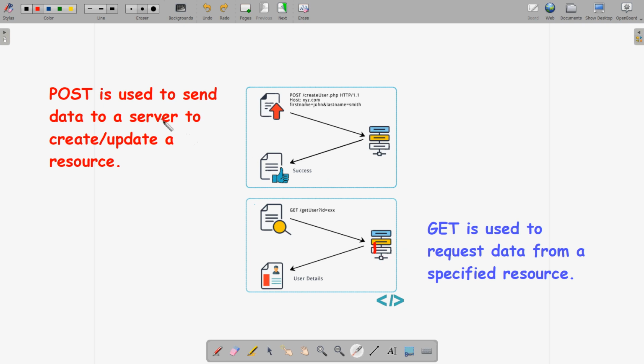And what is the post method? Post method is used to send data to a server or create or update a resource, clear. So whatever the information, if you are using a form, in that we will get the information from different users, the different inputs which are given.